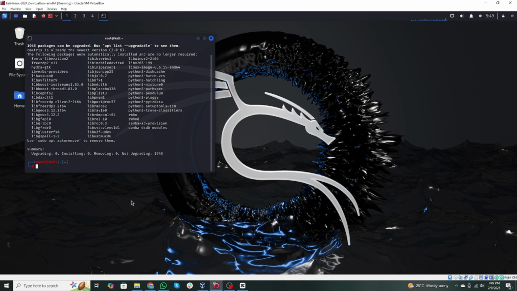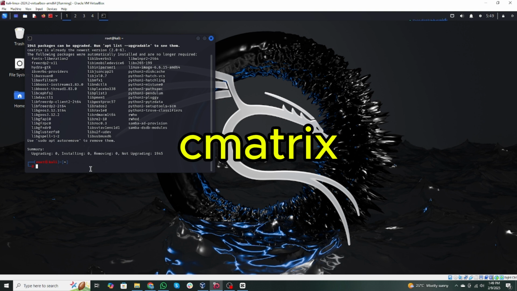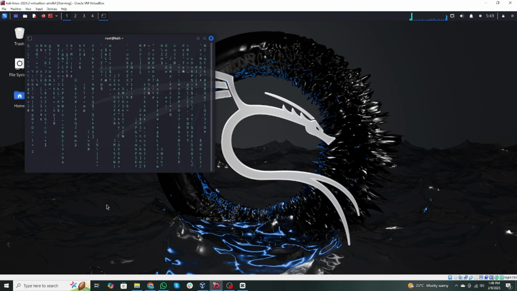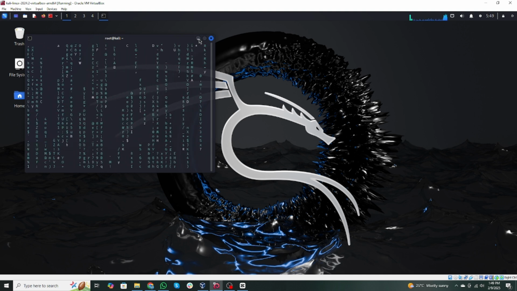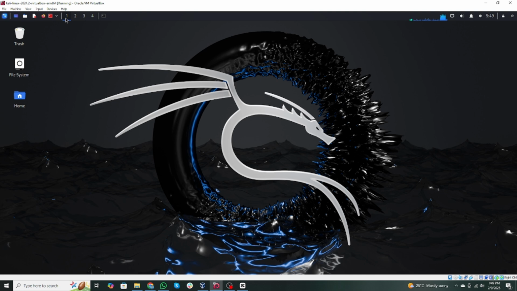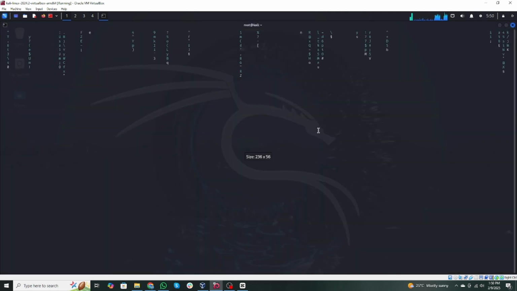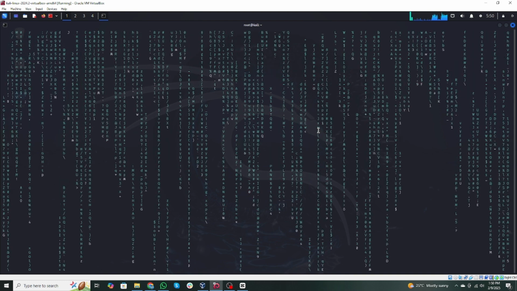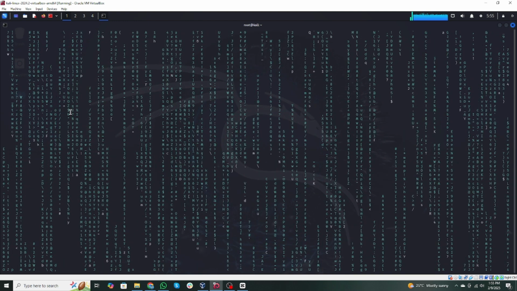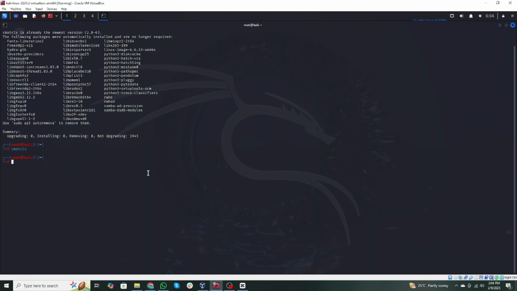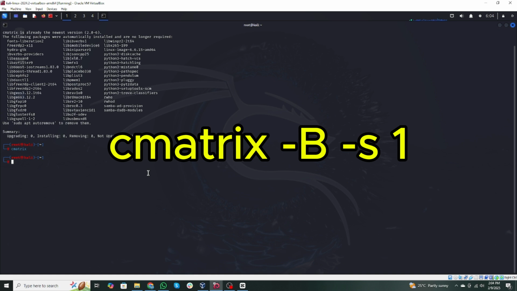Once the installation is complete, simply type kmatrix and press enter. Voila! Your terminal now mimics the falling code from the matrix. To exit, press Q on your keyboard. For bolder characters, simply type kmatrix -B and press enter.